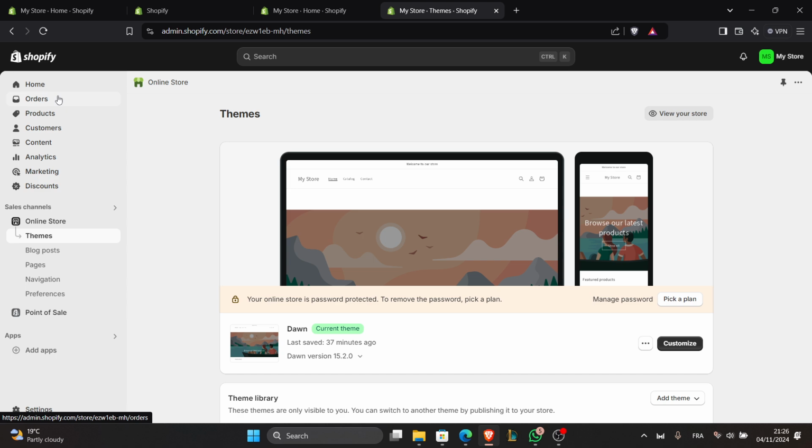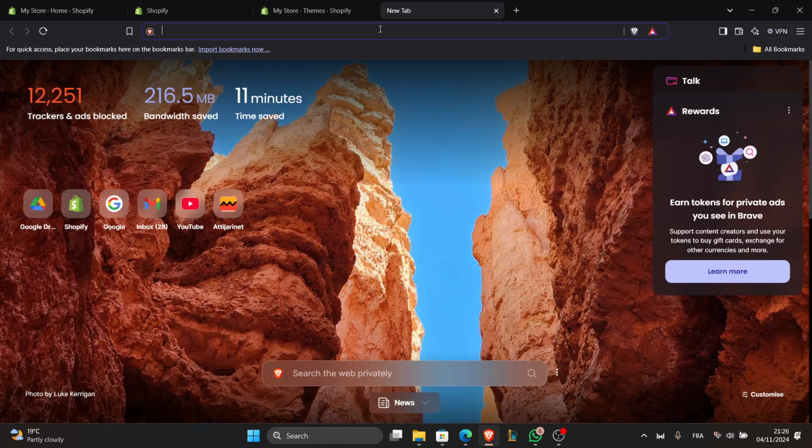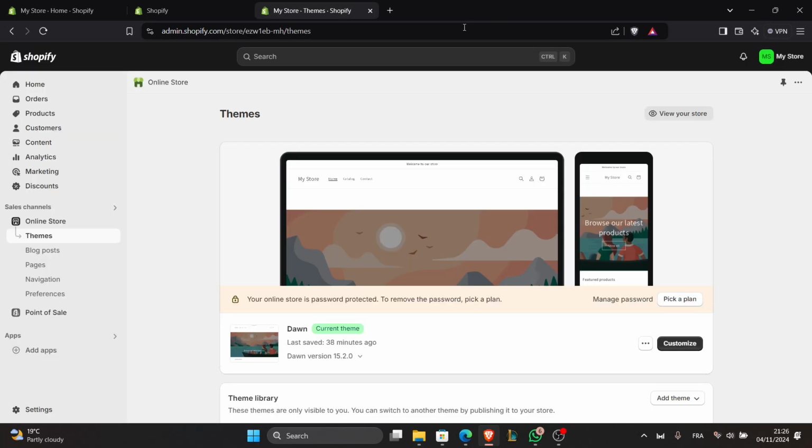So let's get started. First of all, you have to log into your Shopify account, and to do so, just go to your web browser and in the search bar type in shopify.com. Now after the website appears, click on sign in and enter your account credentials if you haven't already signed in.